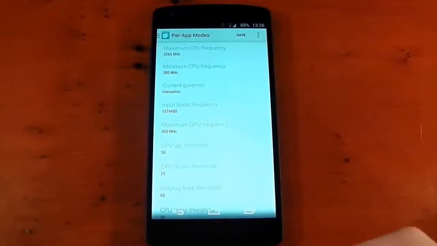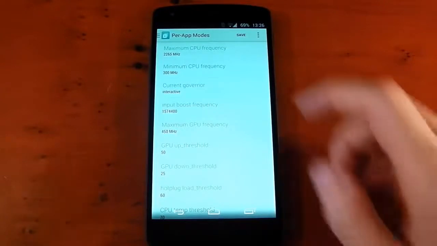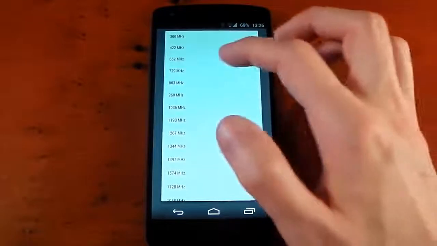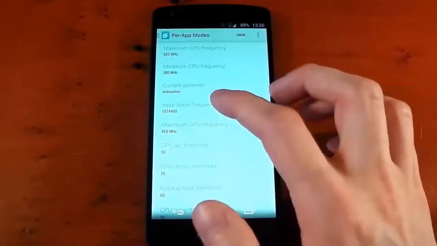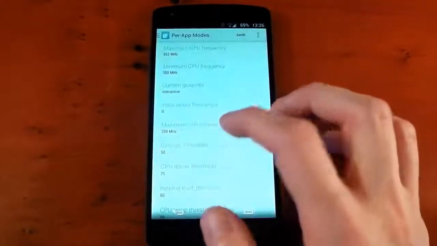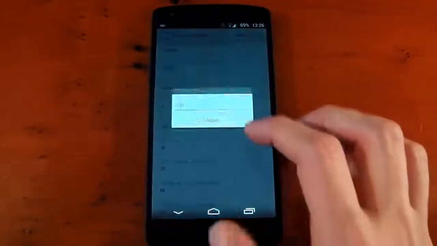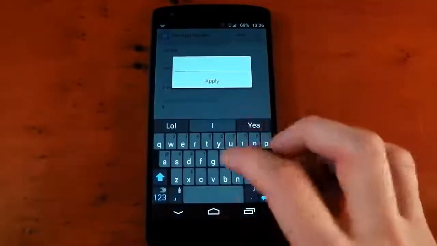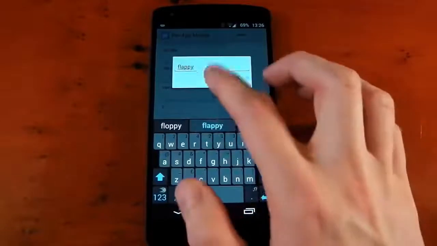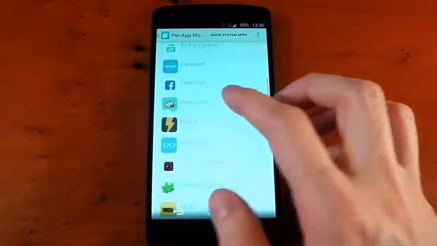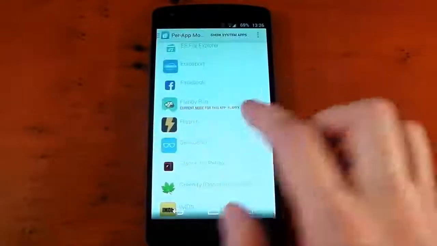Okay, so I'm going to go ahead and create a profile here for Flappy Birds, because I know that game doesn't need a lot of CPU or GPU to run smoothly. So I'm going to change the CPU all the way from 2.2 gigahertz or 2.3 gigahertz to 652 megahertz. We'll also change the input boost to 0, the maximum GPU frequency to 200, and the hot plug load threshold to 99, so it doesn't turn on a lot of the cores. Hit save there, call it Flappy, call it whatever you want really, and go into applications. Now we need to find Flappy Birds to actually apply it to. So there we go, Flappy Bird, choose Flappy, that's it.